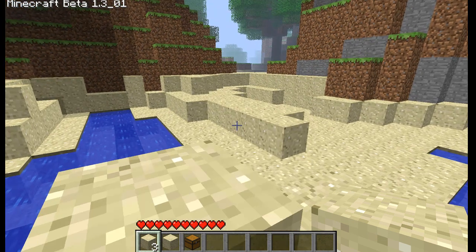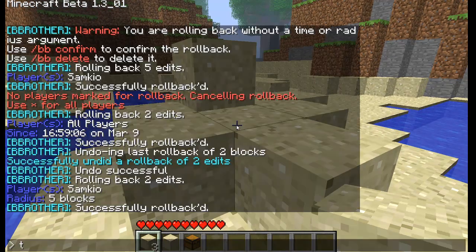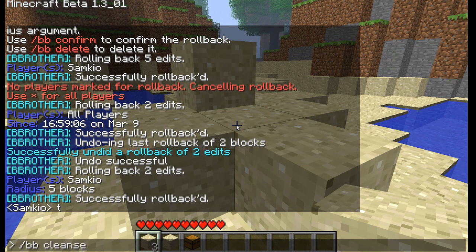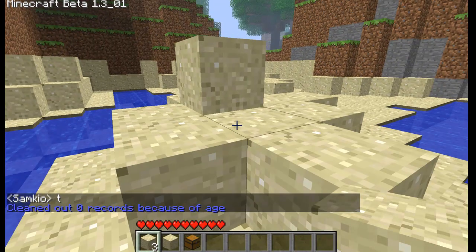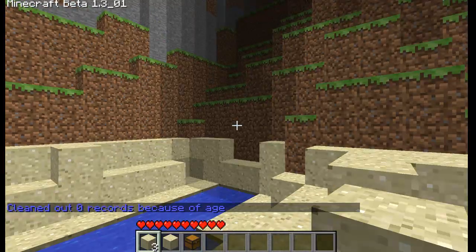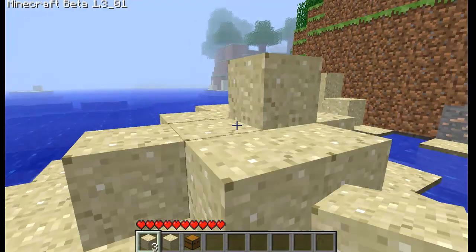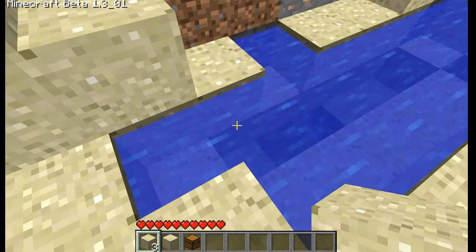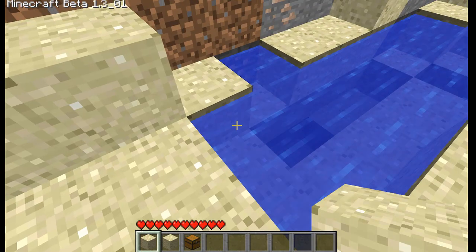All these commands are on the wiki, and I'll provide a link in the description. So that's about it. The last command is BB cleanse, and that will just clean out any records that are really old. But of course there's no real records there, so it can't really delete anything. But as you can see, it's an amazing plugin. I really like it a lot, and I definitely use it.